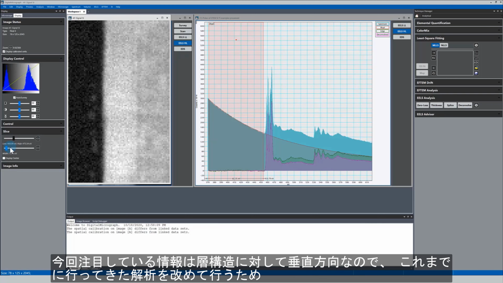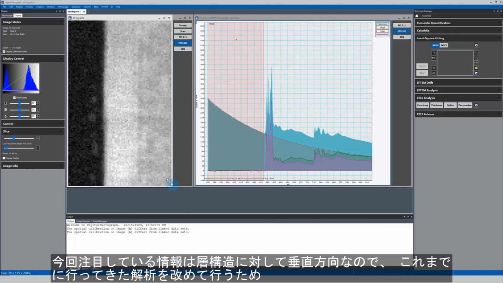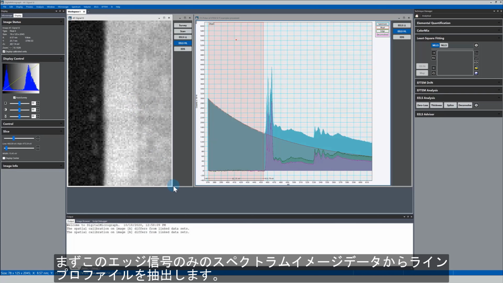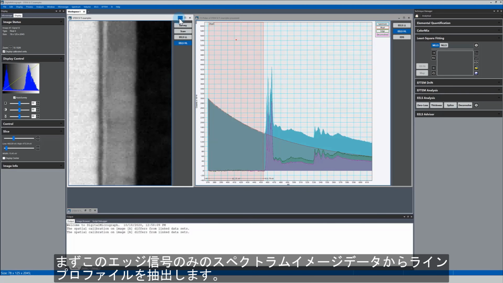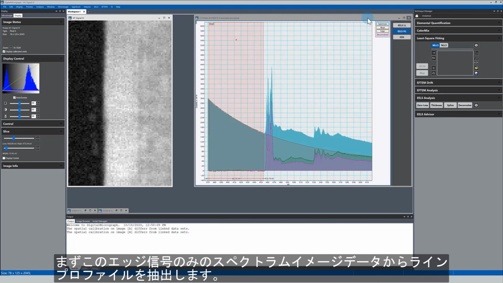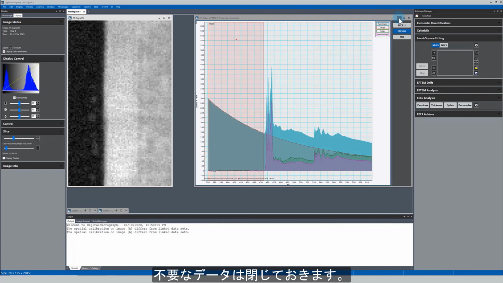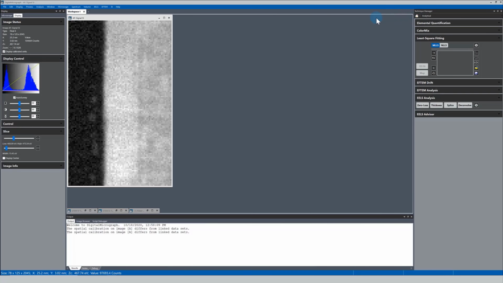And then because I'm only interested in this direction perpendicular to the interfaces, we can do the same thing that we did in the previous analysis lab. We can extract a line profile from this signal spectrum image. So let's go and do that as we did before. I'm going to tidy everything up. Let's get rid of that.